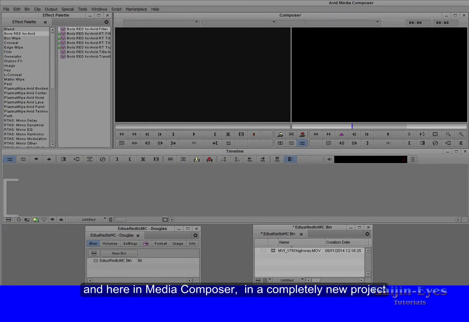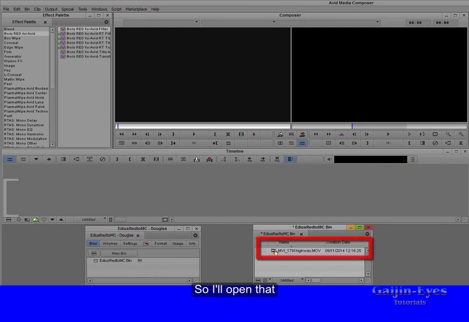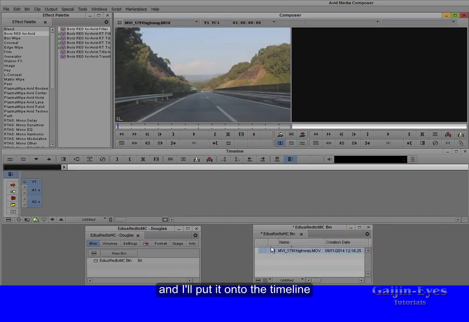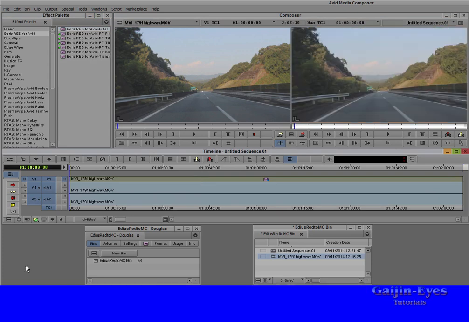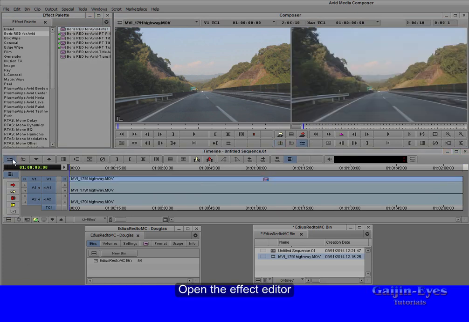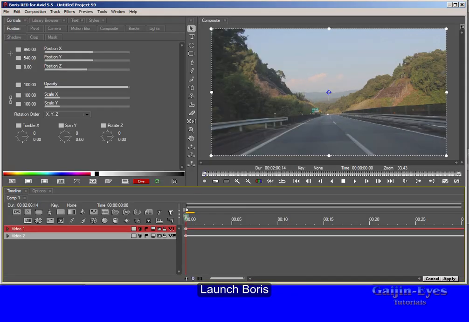And here in Media Composer, in a completely new project, the only file I have brought in is the Quicktime file I use as the background for the effect. So I'll open that and I'll put it onto the timeline, get the Boris filter and drop it onto the video track. Open the effect editor, launch Boris. Delete both video tracks.